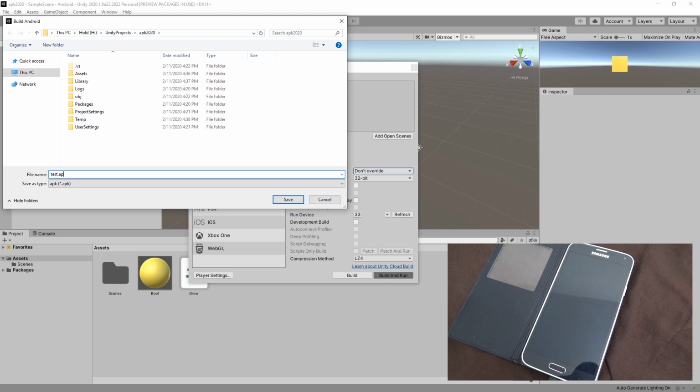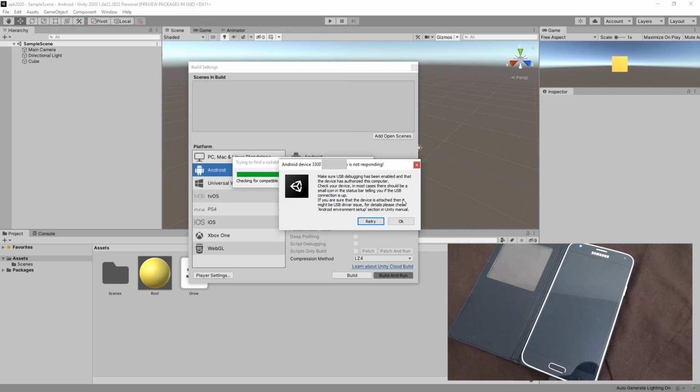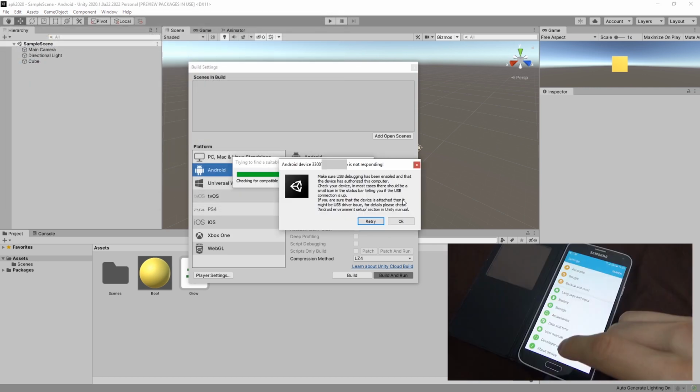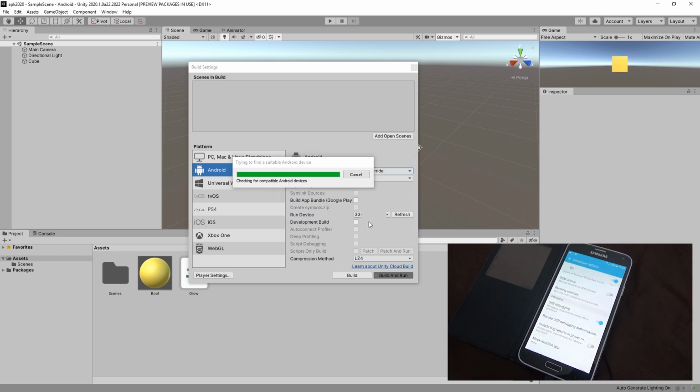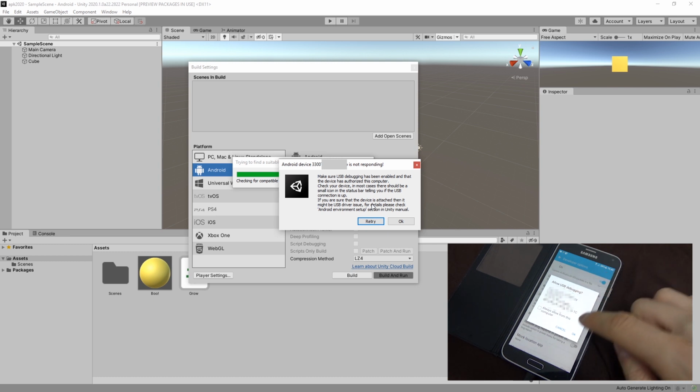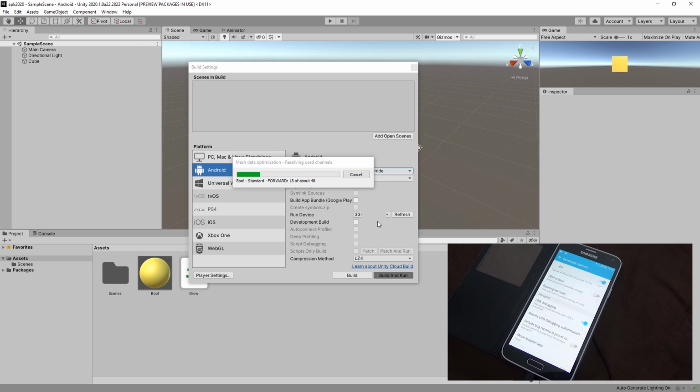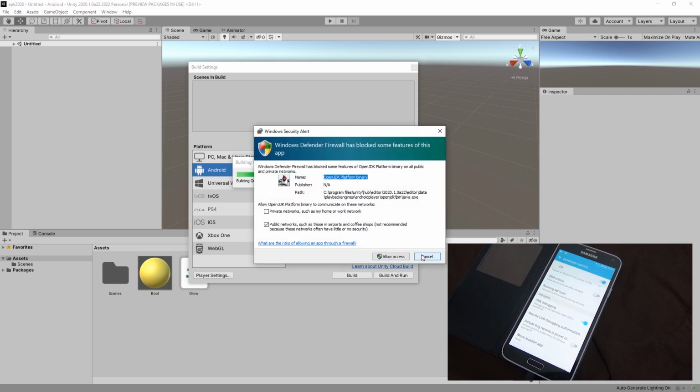Let's just name this test.apk and save. Oh, but is your device not responding? Then go to developer option settings. Make sure USB debugging is enabled and try again. Now accept on the phone. It asks for permission, and at last it starts to compile. Go away, Java, you don't need this permission.